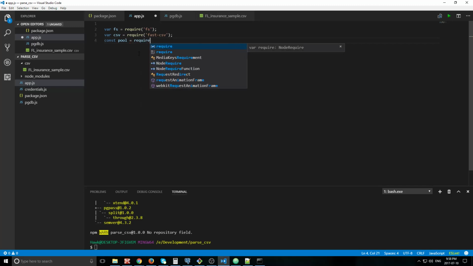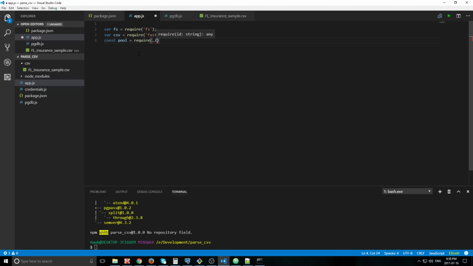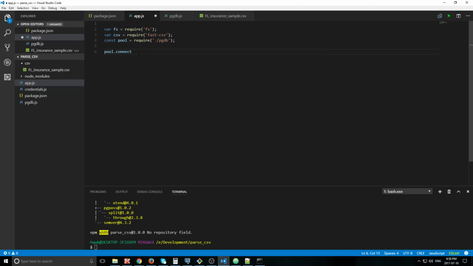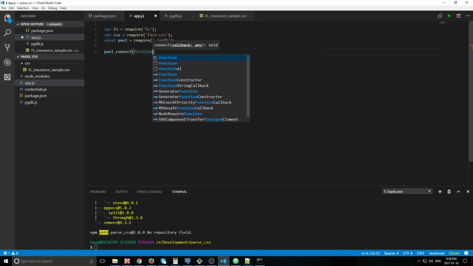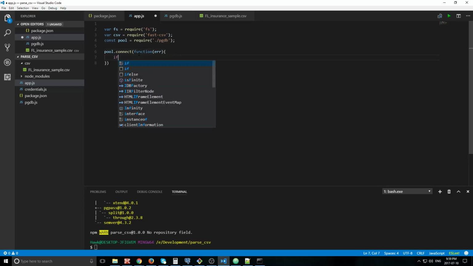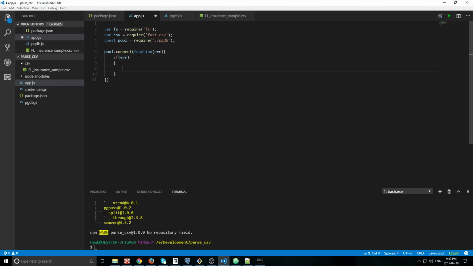And of course, I'm going to need the database connection information. So require, which is EGDB. This is local, right? Okay. Now I'm going to test whether the connection is okay. And if not, I'm going to report an error. So if error, please tell us what's happening.